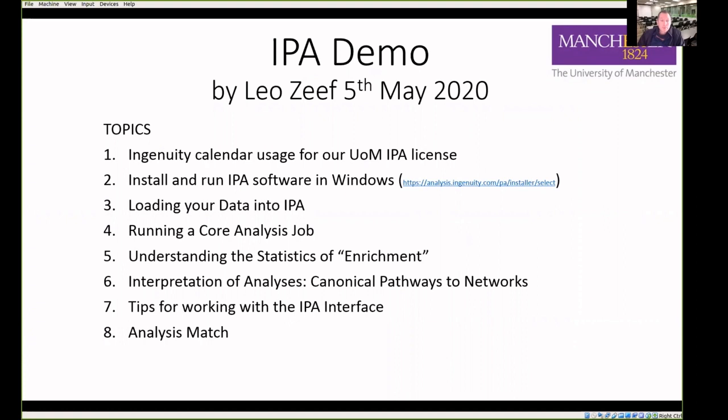Okay, so I think in a way, for now, that's all I've got to say. So just to wrap up, here's our list of topics that we've covered. Using our license, obviously you need to install the software locally, how to load your data, how to run a job, understanding the nature of this analysis, and then the various outputs, and then some tips on using the interfaces, because the interfaces share similar principles. And then we had a brief look at analysis match. Okay, so thanks very much for listening in, and good luck.